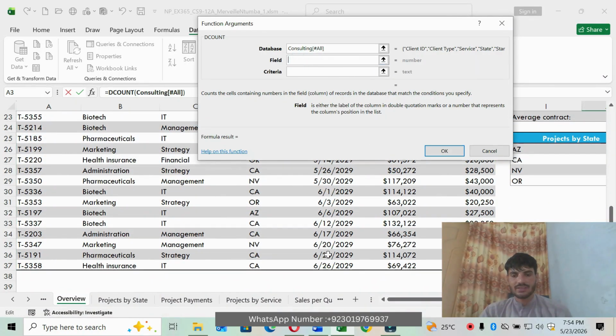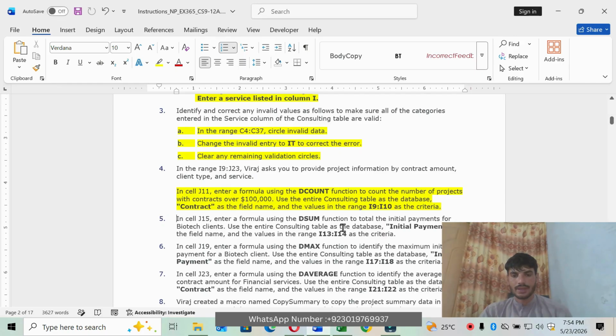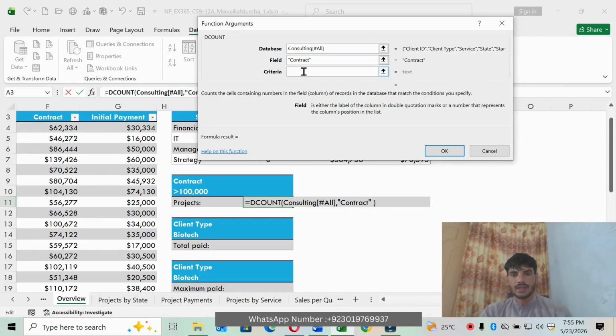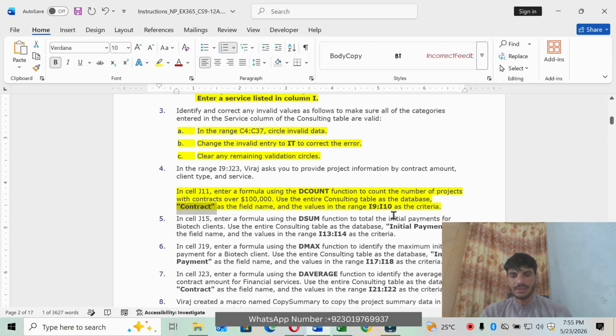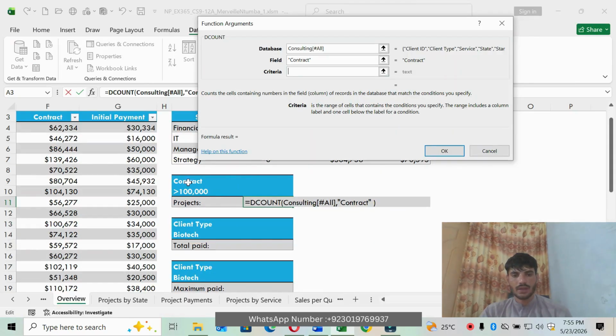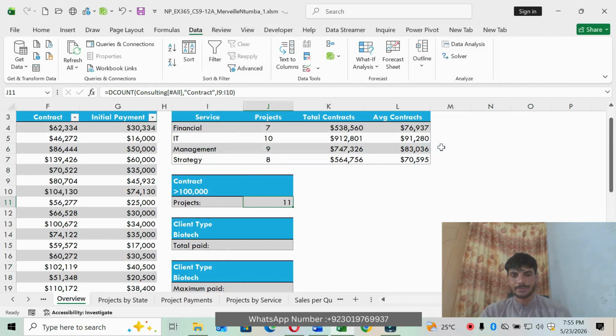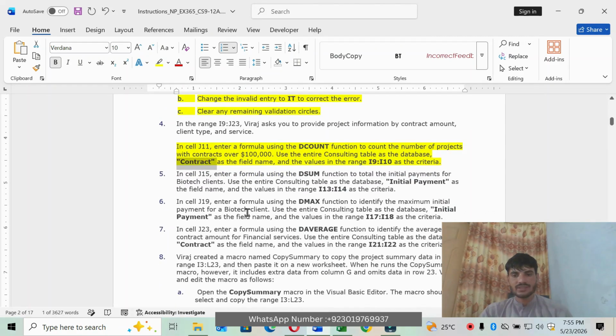Then the field is given, so apply the field Contract. Simply copy Contract and paste. The criteria range is given as I9 up to I10. Select I9 up to I10 and click OK. Go back to the instructions again. So next step, Step 5.